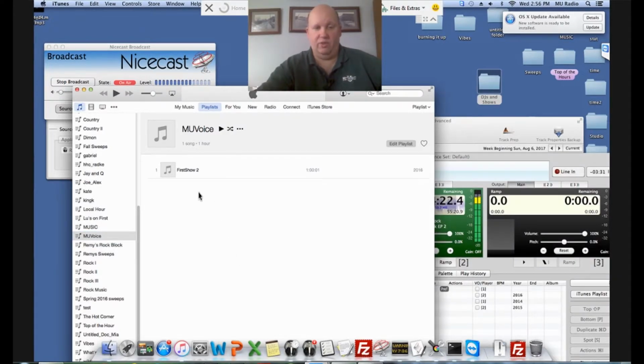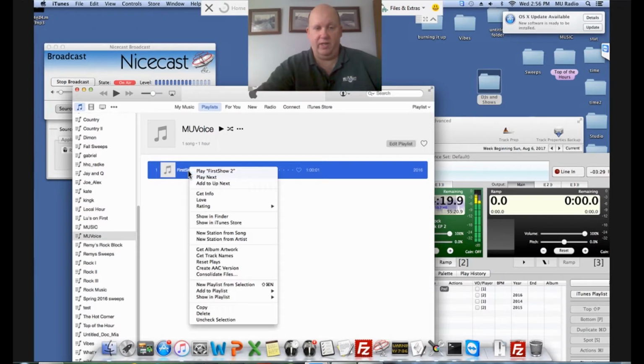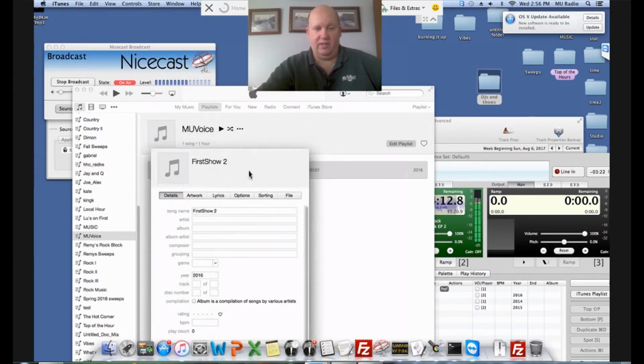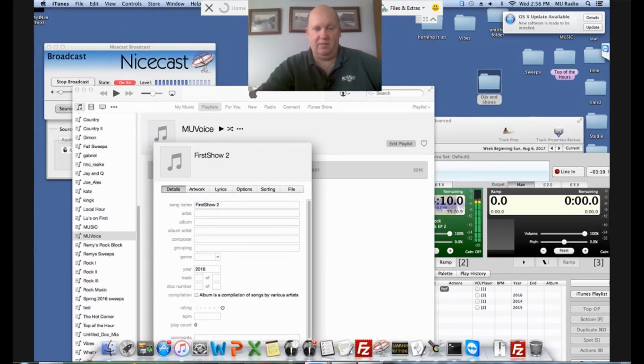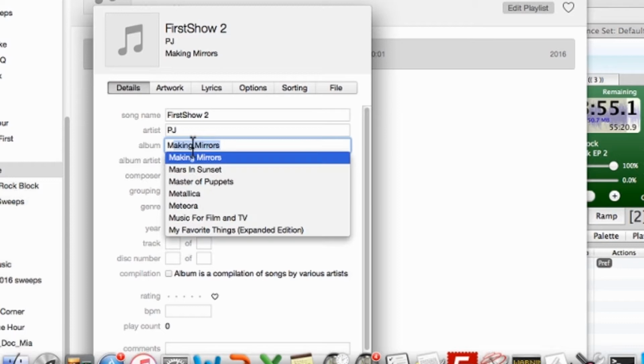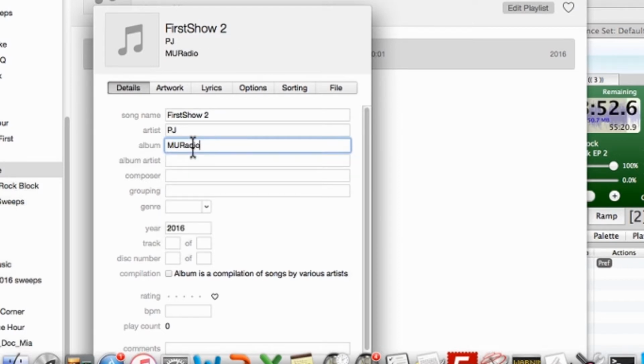And once you're here, what you're going to want to do is go to that show, right-hand click on it, and go to Get Info. And this is a little step that we have to do. Basically, you can keep the name the same, but you want to fill in some of this information. Put your name down, so we'll say PJ would be a name of the artist, and the album would be MU Radio, and the album artist would be PJ in this case.